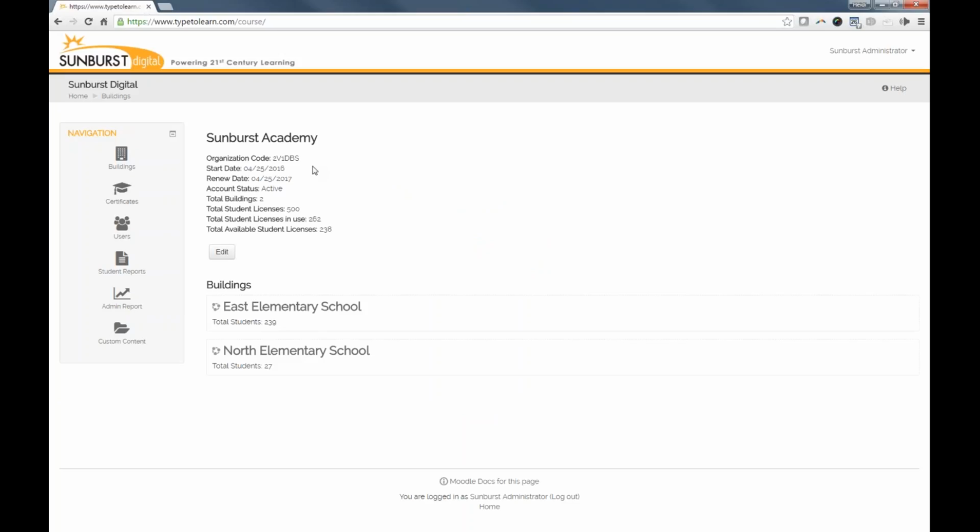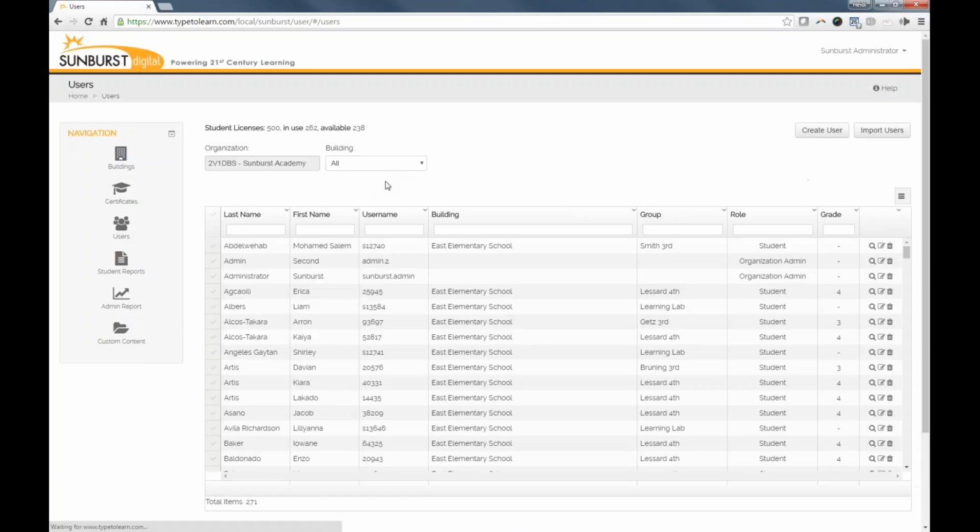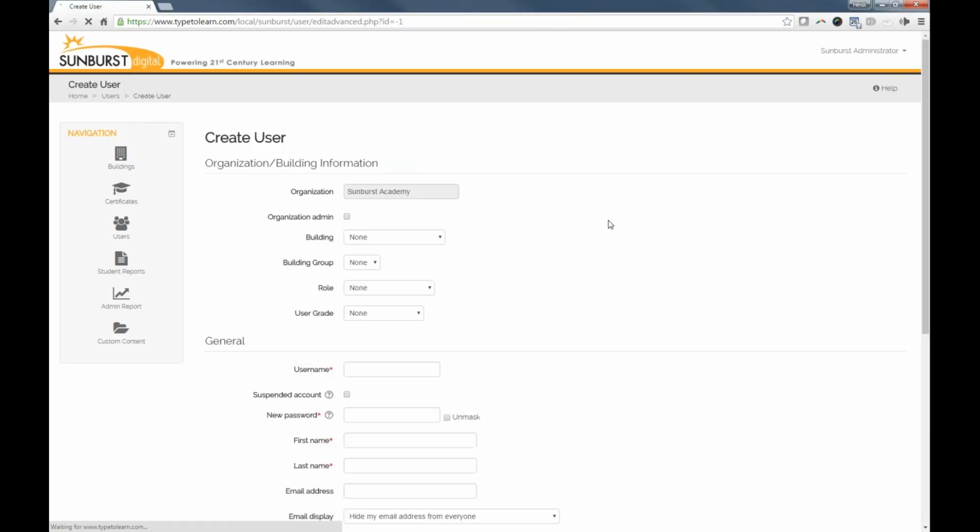You'll see here that in this view, I can see that I have multiple buildings. And when I do go ahead and go to create a specific user, I will select my user tab on the left-hand side, which will bring me a list of all of the users in my associated organization. To create a user, I will go ahead and select my Create User button in the upper right-hand corner.